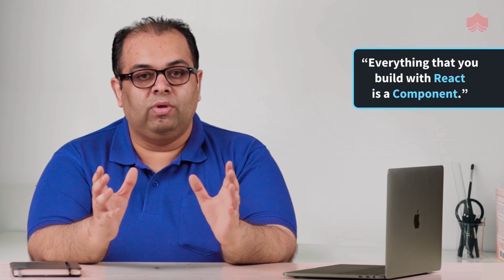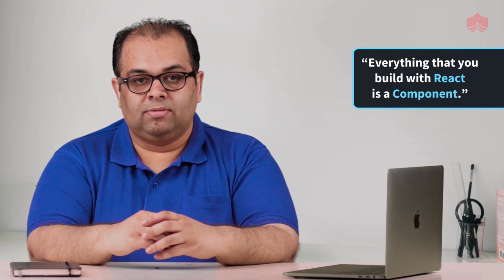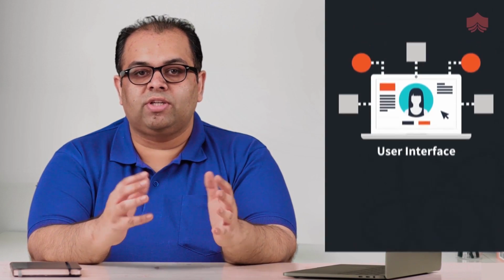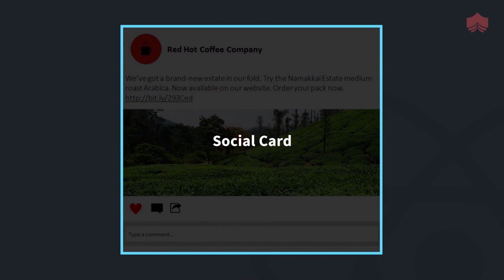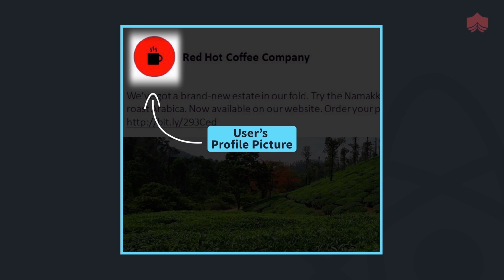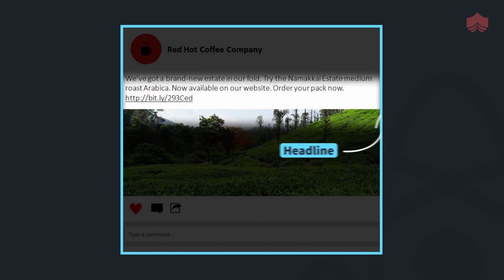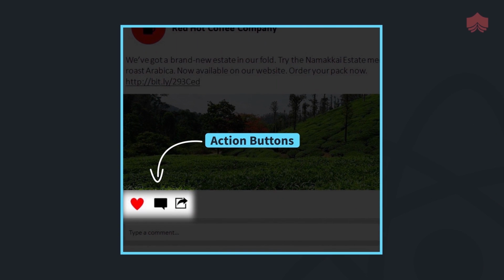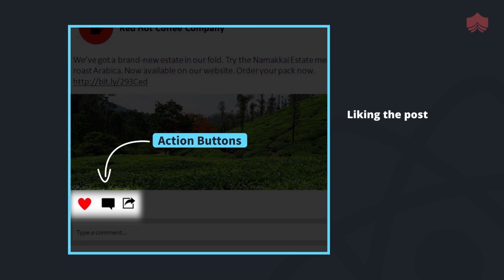Remember, everything that you build with React is a component. Let's visualize a user interface and how components can help us break it down into manageable units. Here's a social card that you would typically see on a social media platform like Facebook. This card contains the user's profile picture, an image, a headline, and 3 call to action buttons for liking the post, commenting, and sharing the post.